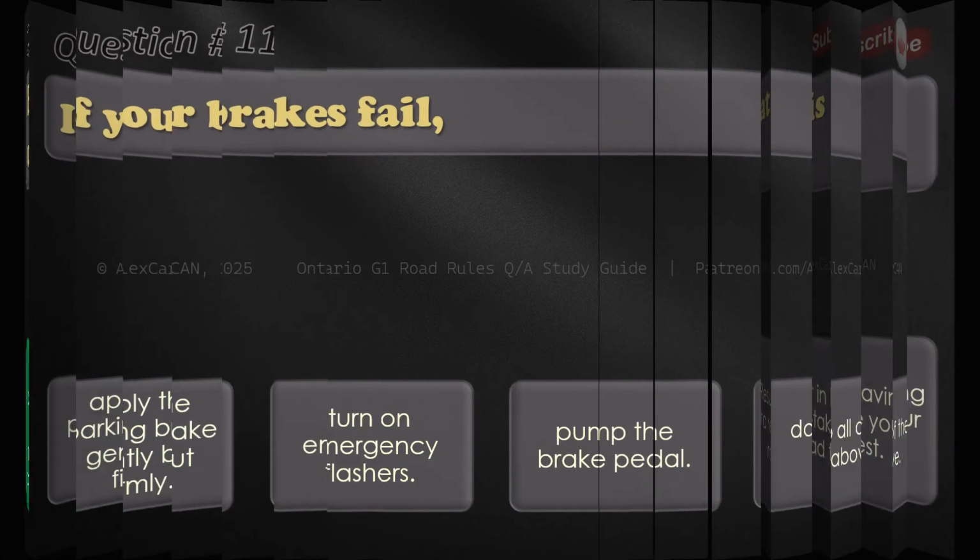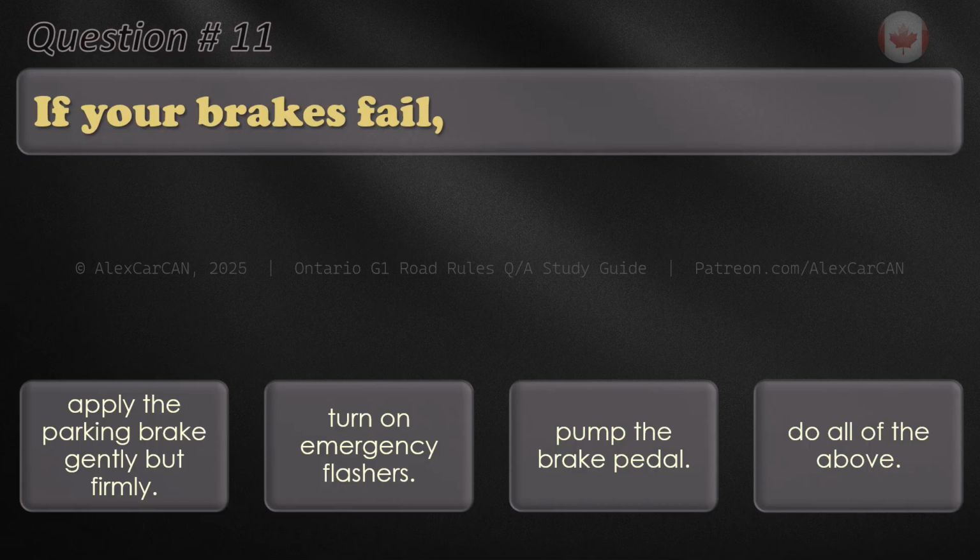Question number 11. If your brakes fail, apply the parking brake gently but firmly. Turn on emergency flashers. Pump the brake pedal. Do all of the above. The correct answer is do all of the above.